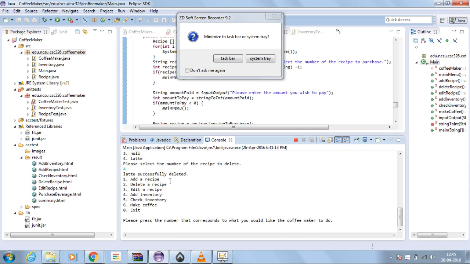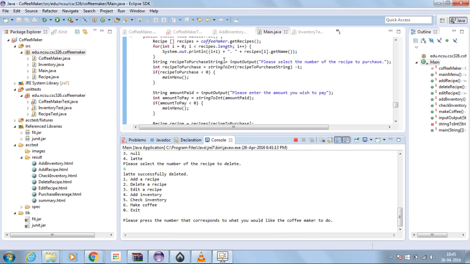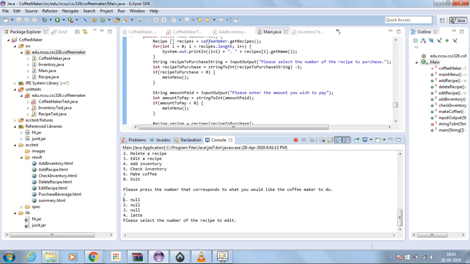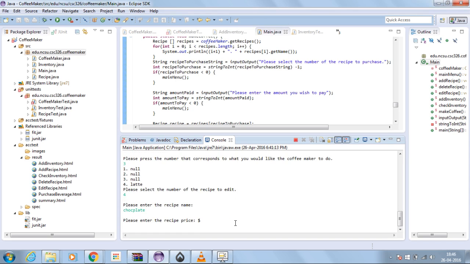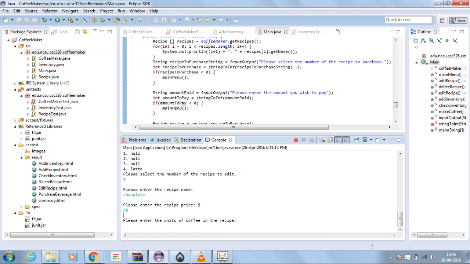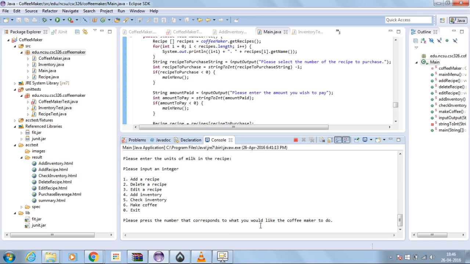So now we're gonna try our third option, which is edit a recipe. I'm gonna type 3 here. There are 4 recipes showing. I'm gonna go again for latte, 4. So it is asking me to edit the recipe I just added before as latte. I am gonna change the name to chocolate. I can also change the price, like 90. I can also change the units, milk also.